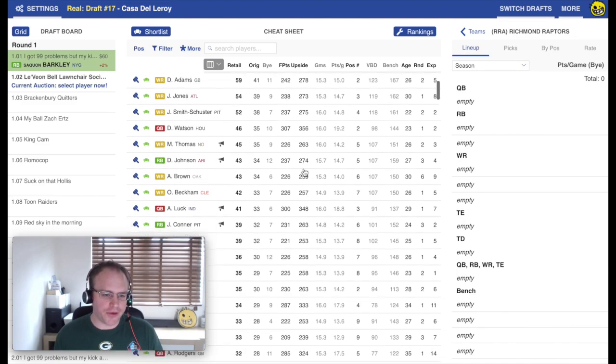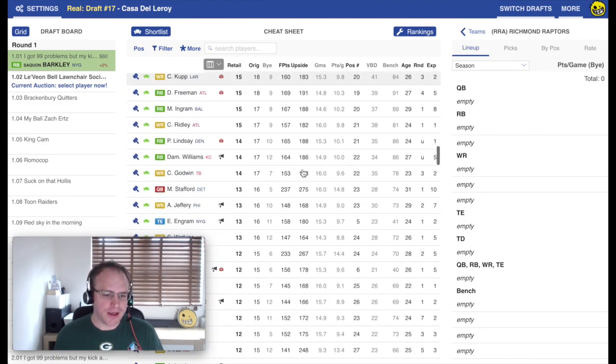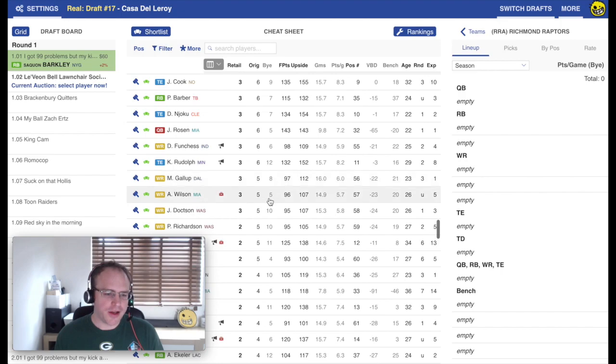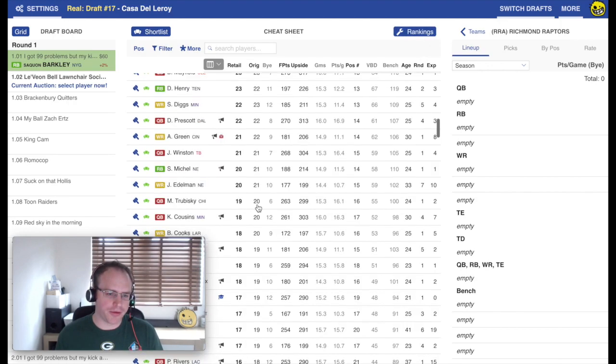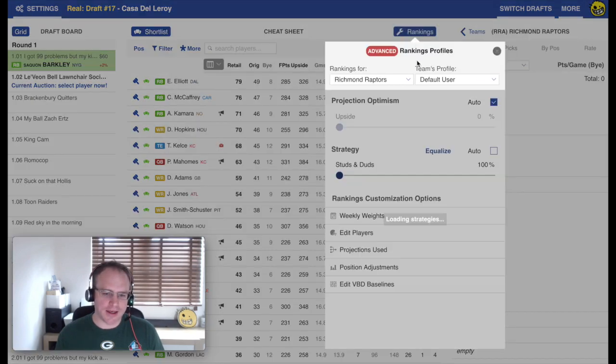Now what you're going to do, if you scroll down, we're going to see the players are going to drop off sooner. So these players are worth less than they might otherwise be. So let's take Carl Rudolph as an example at $3. Okay, so we've got Carl Rudolph at 3 and we've got Ezekiel Elliott at 79.